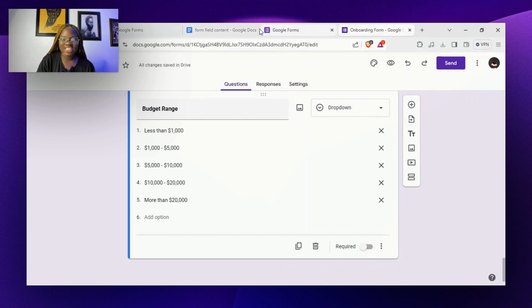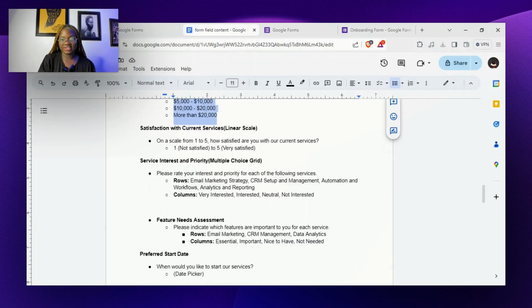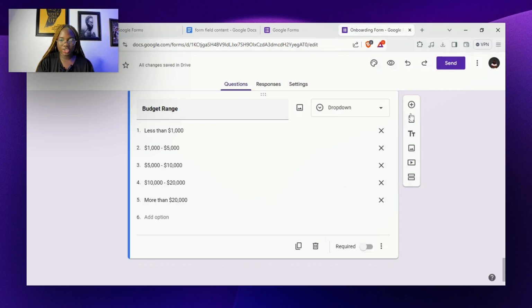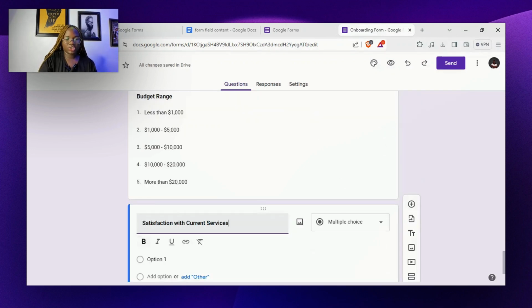Then my next question is the satisfaction with our current services. Also, this question is not supposed to be here because it's an onboarding form, but just for the sake of the tutorial, that's why I'm adding this in here. So for the satisfaction with the current services, we want to have this question on a rating scale. So we want to create a scale whereby they can rate their satisfaction with our services. So I'll create a new question, and the name of the question is satisfaction with our current services.